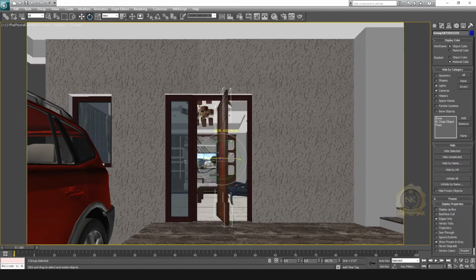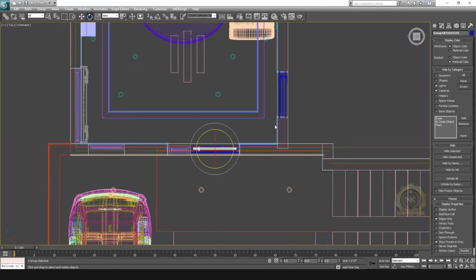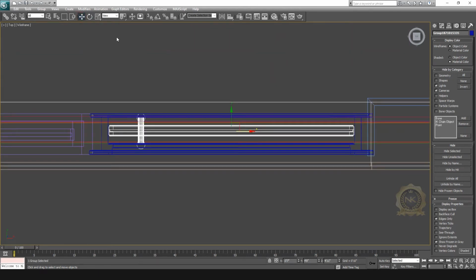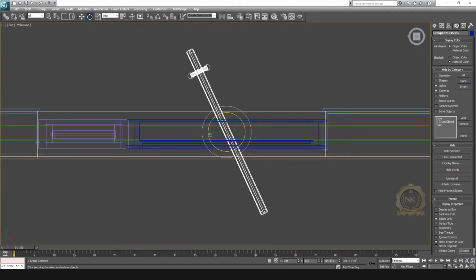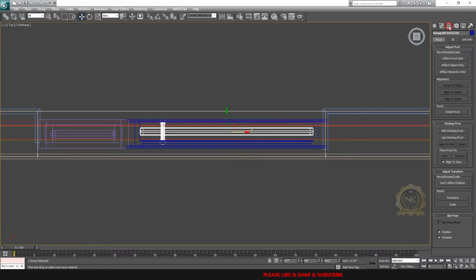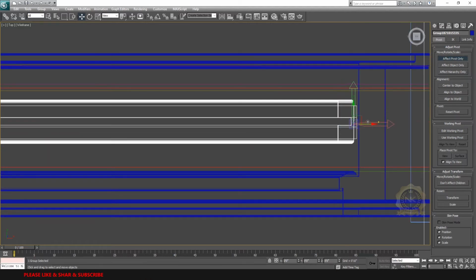Select the door frame only. Go to top view. Select rotate. See the door, the selected angle is the center. I need it at the door frame edge side. Go to hierarchy, select affect pivot only, and move it to the door edge.